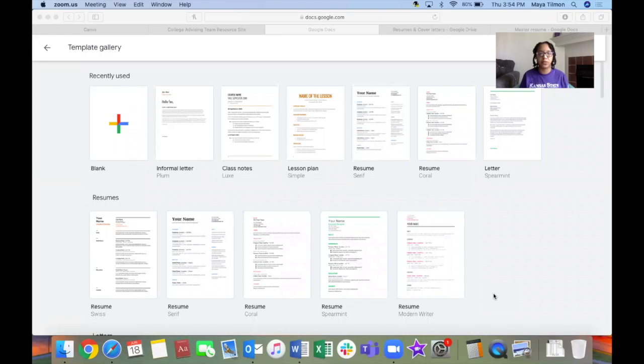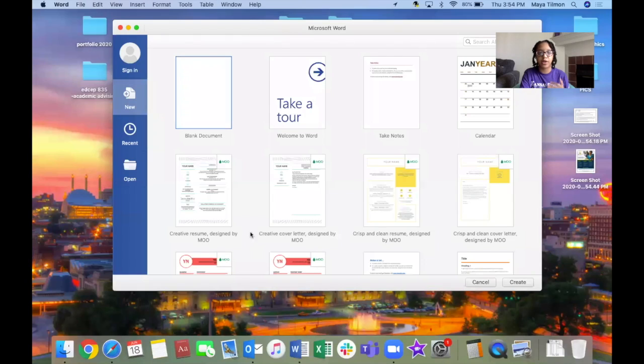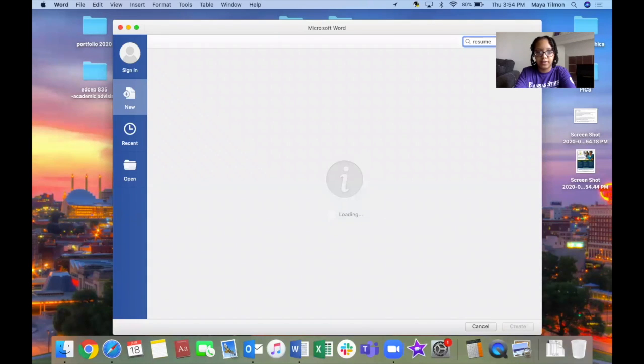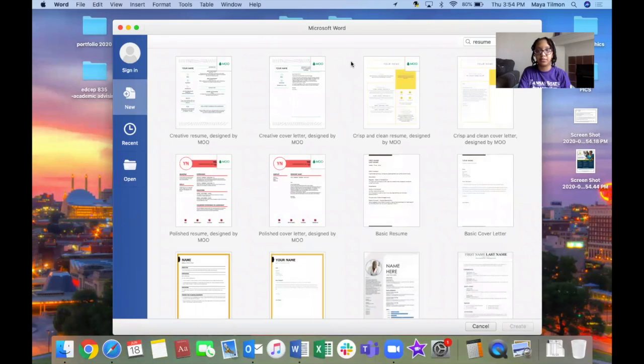So, sharing my screen, of course. We're just going to go through a couple different ways to make a resume. We're going to start with just Microsoft Word. If you have any sort of computer and you have Microsoft Word, you can go to the template section and you can find resume templates.